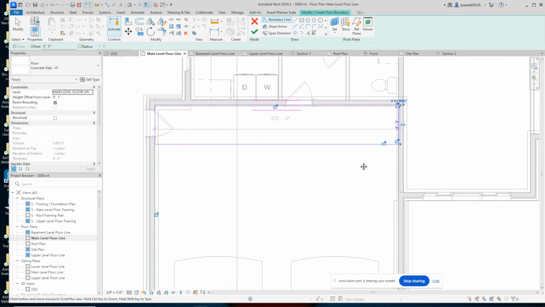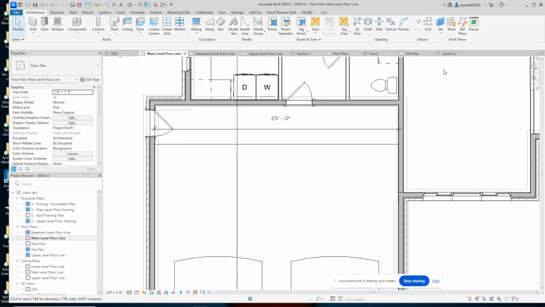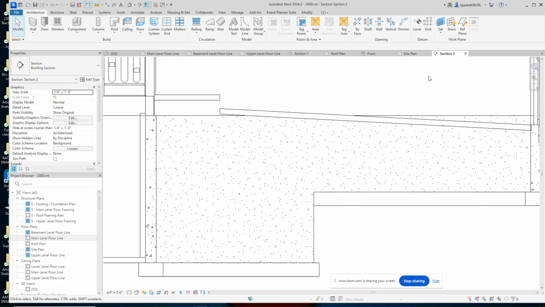Okay, so just this little strip is going to be flat. The rest of it will not. And we need to know that because that's what's going to turn your stairs. This one we're not going to be able to place, so we're just going to check that off. And we're going to go into our section. And there is the part we just made.